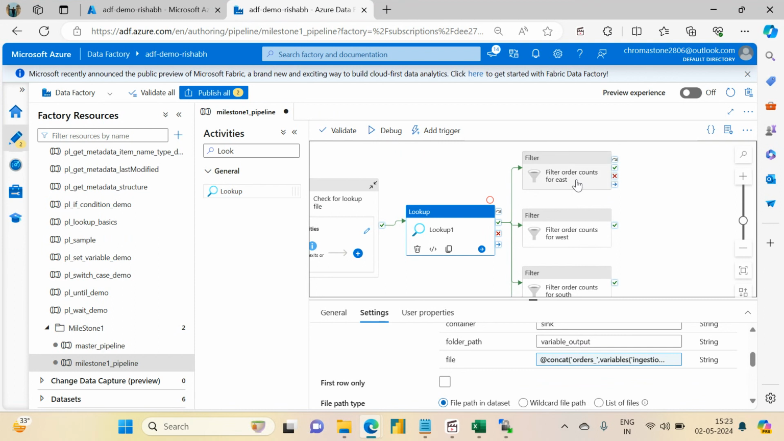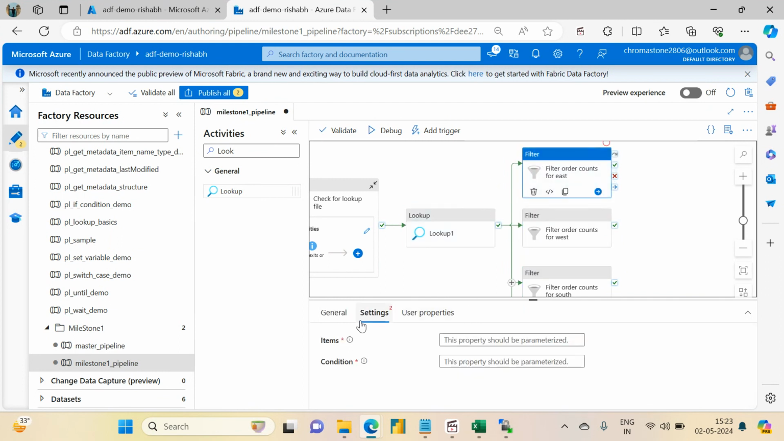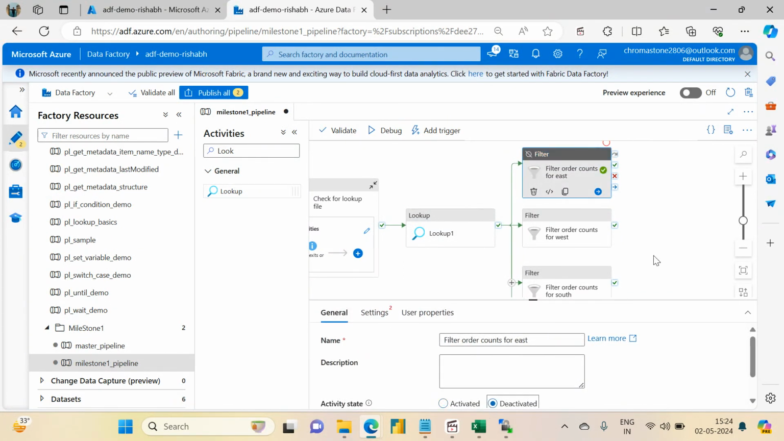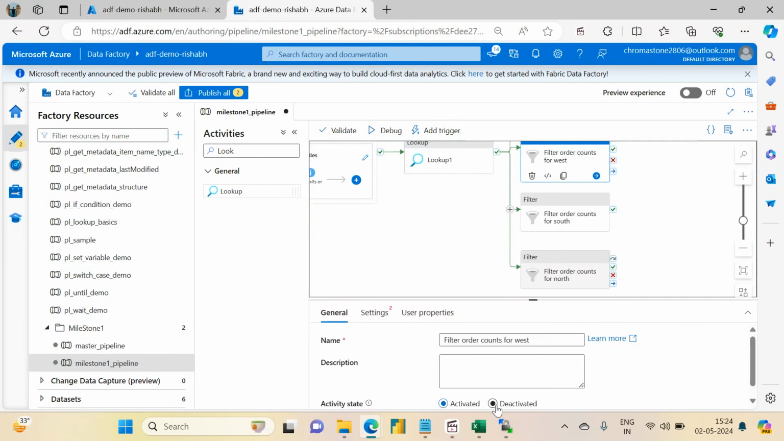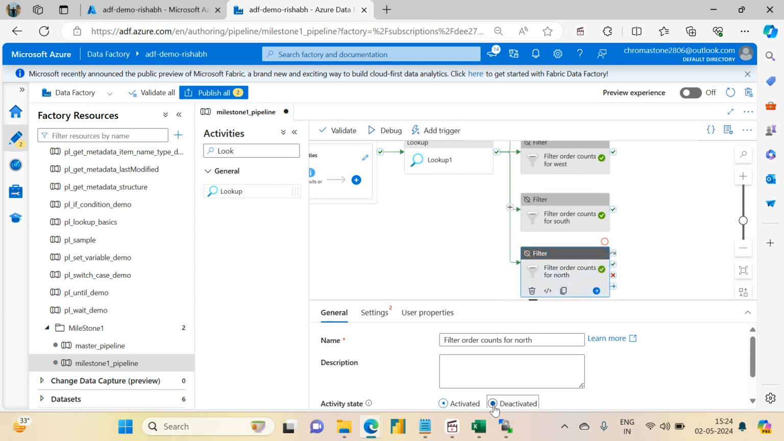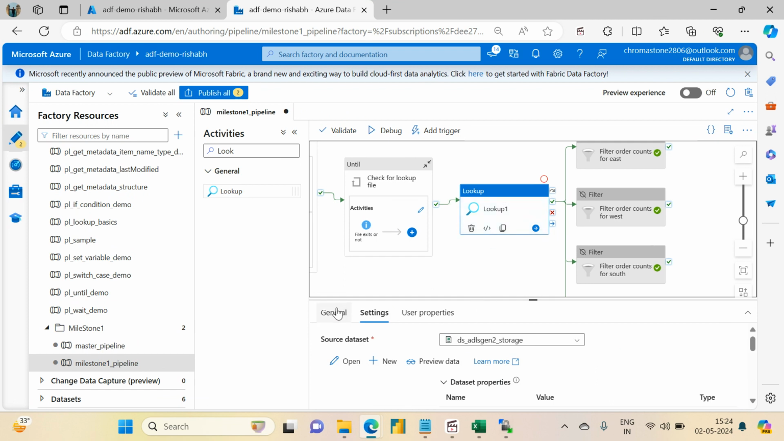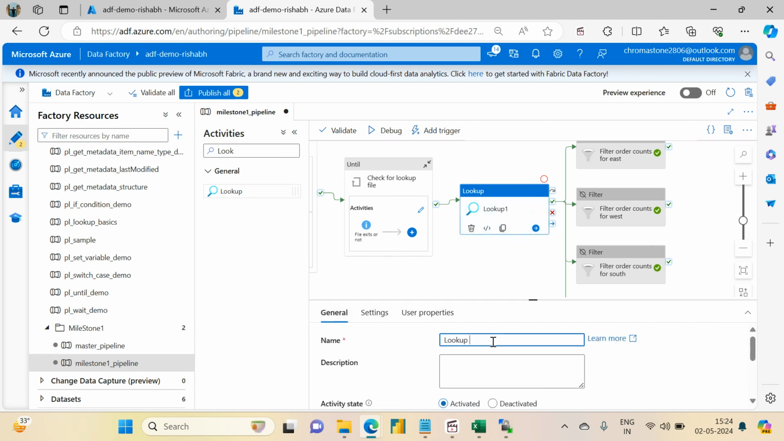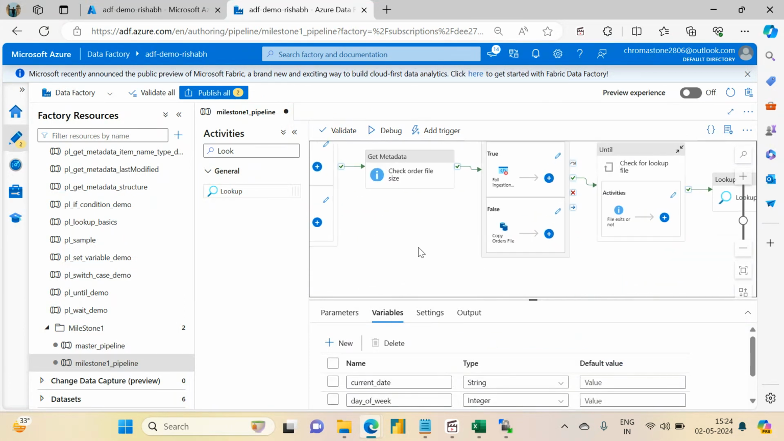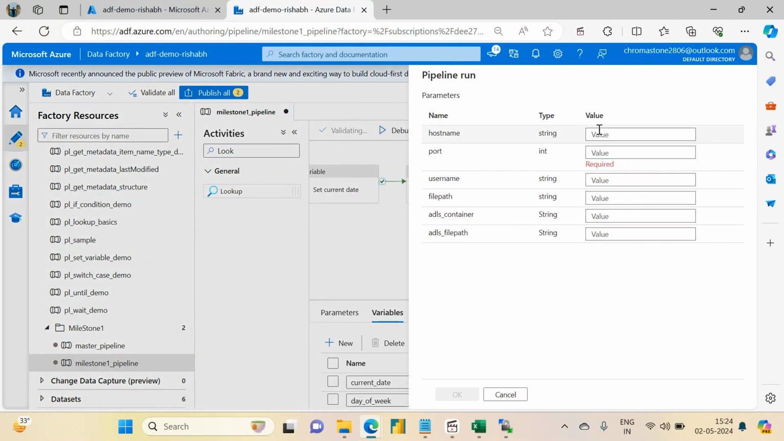So let me deactivate all of them. For now I am only focused on lookup, so I am not interested in filter activities. I am deactivating them. Lookup orders file, and let's do the debug.